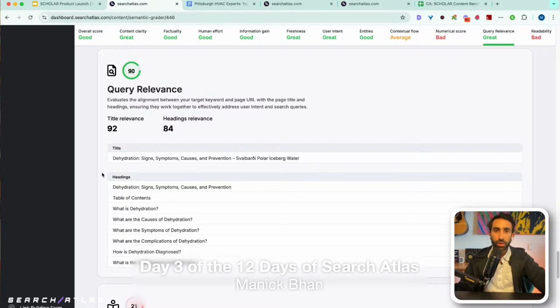The next one is query relevance. So this is looking from the user's query to the page. What is the relevance score? If you have everything else right in your content, but your title tag and your page URL and your primary heading don't align to the user's query, well, your query relevance is going to be diminished and you're going to have a much harder time ranking.